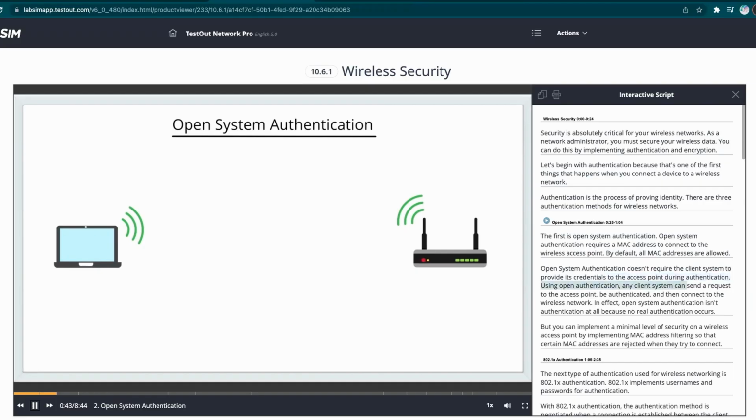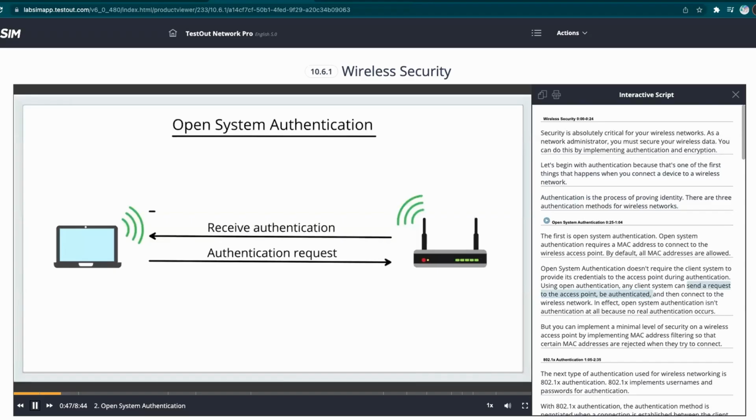Using open authentication, any client system can send a request to the access point, be authenticated, and then connect to the wireless network. In effect, open system authentication isn't authentication at all because no real authentication occurs. But you can implement a minimal level of security on a wireless access point by implementing MAC address filtering so that certain MAC addresses are rejected when they try to connect.